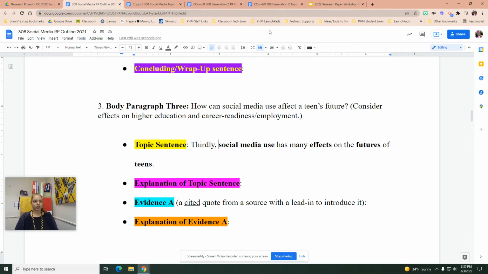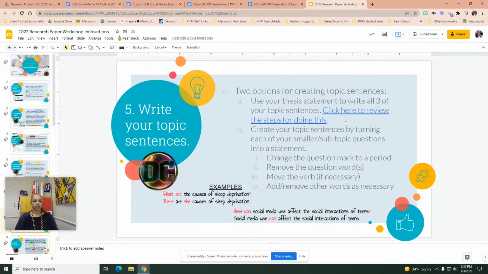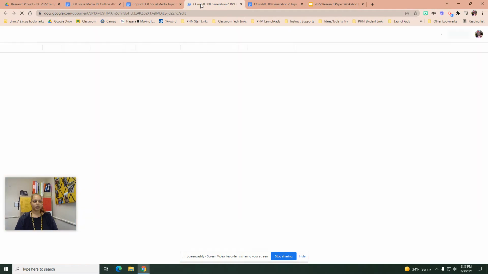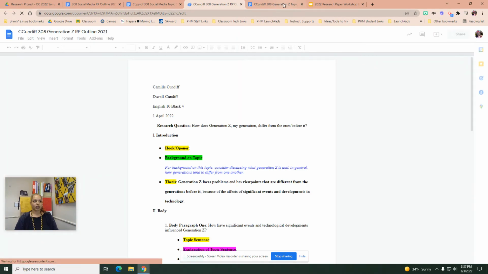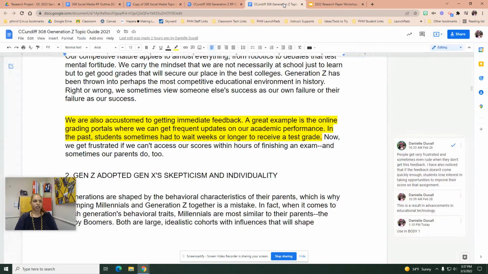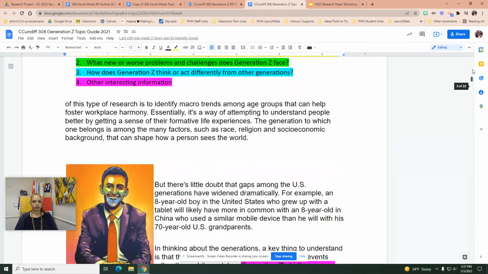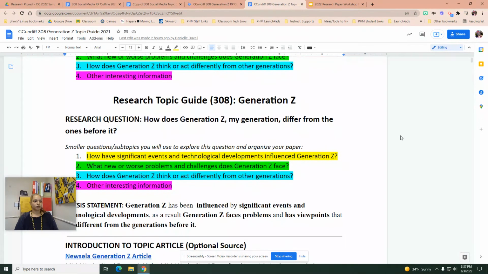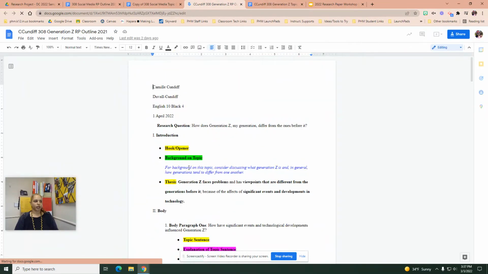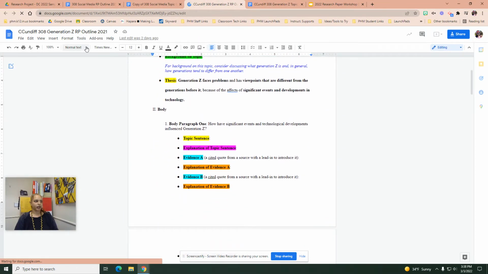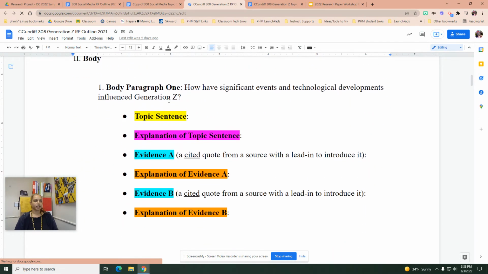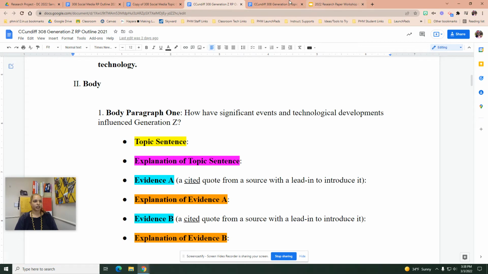Now let's look at method 2. Method 2 uses your smaller subtopic questions and turns them into a statement. So for this method, you're going to need both your outline and your topic guide. So for your first body paragraph, that paragraph is going to be focusing on the first question, the first sub-question. So that is the first one we're going to deal with.